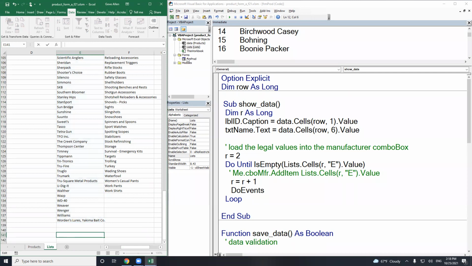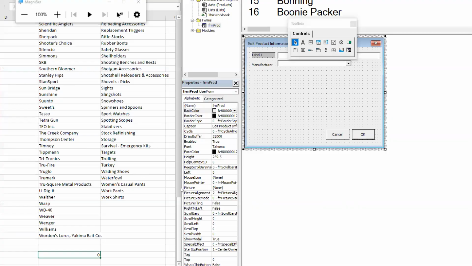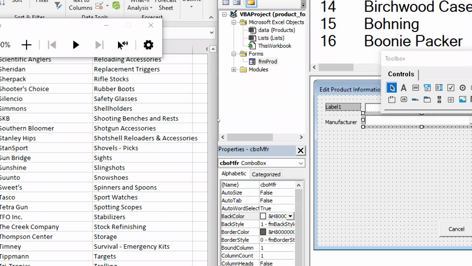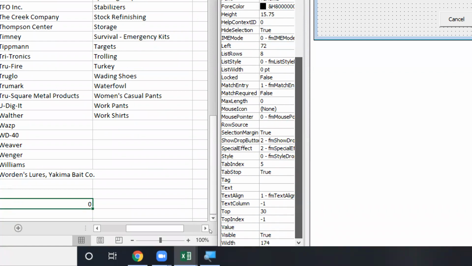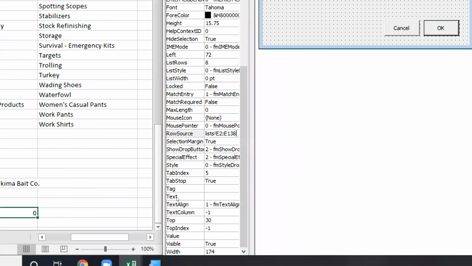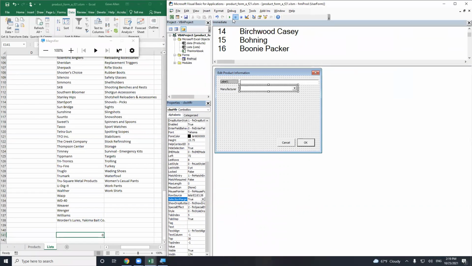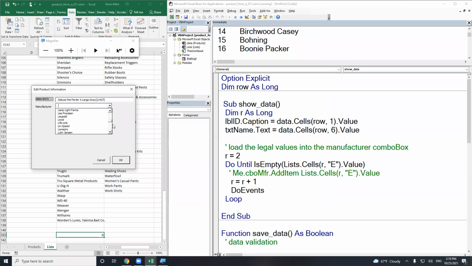Okay, so now I'm back on my form, setting the property. I've got to have manufacturer selected, and row source. Scroll down. The name of the sheet is lists, exclamation point, and then the expression. So now we're just saying, what's the source for the rows in this combo box? Just look on this sheet and look to that range. So now go ahead and run this form and I should get that list right in here.